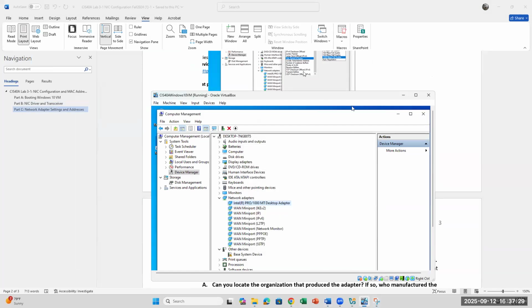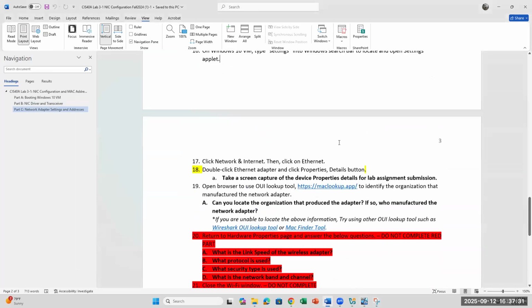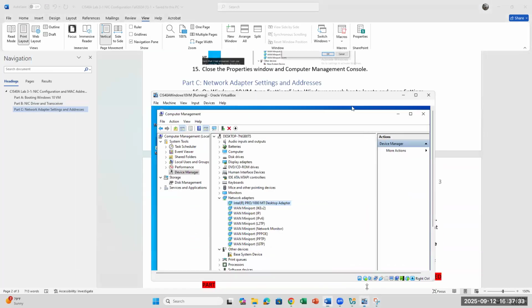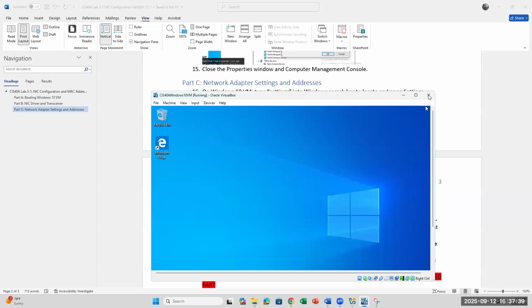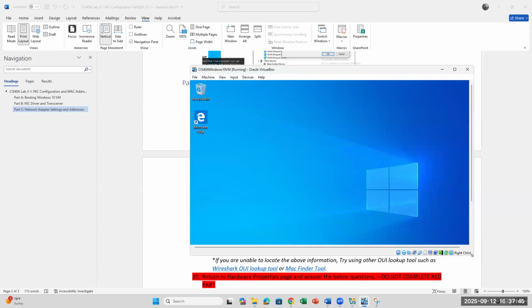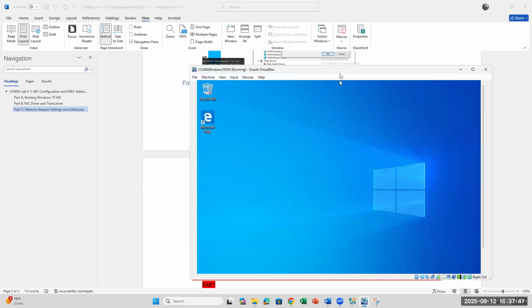Close the property sheet. And then it's going to tell you to go open up settings. So we're going to go ahead and close the computer management console, the second X, not the big X at the top. And to open up settings, we simply can just search for it.